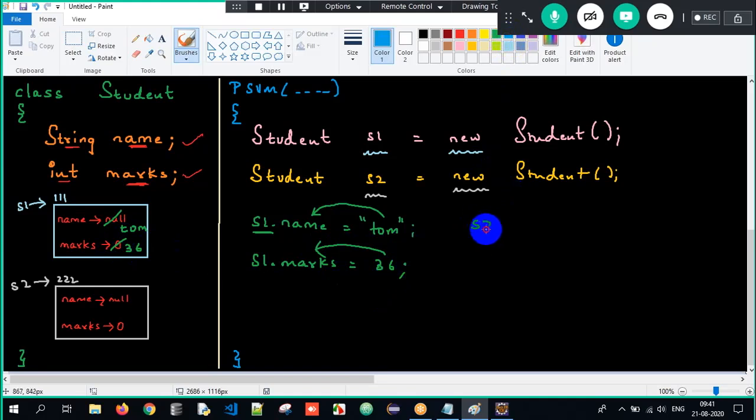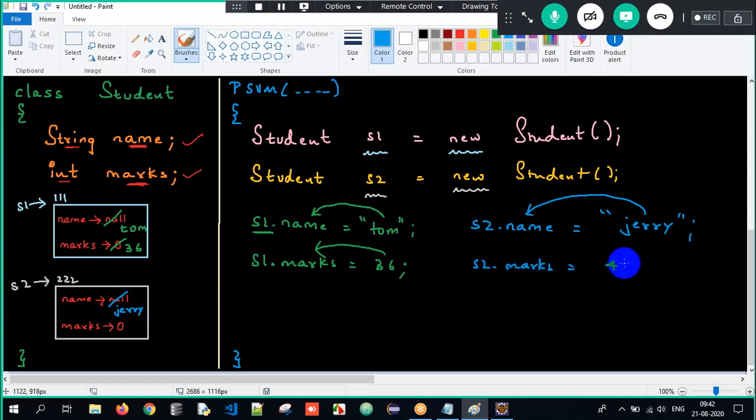Similarly, I will do it for s2.name equals Jerry. Name is a string, no? So Jerry will get stored into s2.name. And s2.marks, no? Marks will get initialized to what? I will store it as 49. So 49 will get stored into marks. So s1 is pointing to the student1 object, and s2 is pointing to the student2 object. But copies of name and marks will be there in both the student objects here, right?